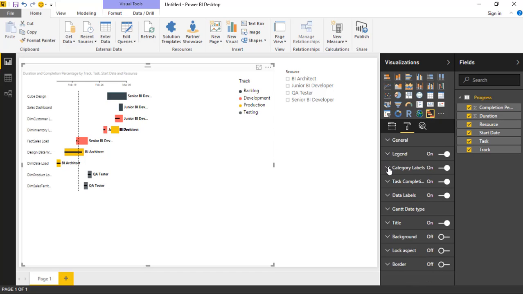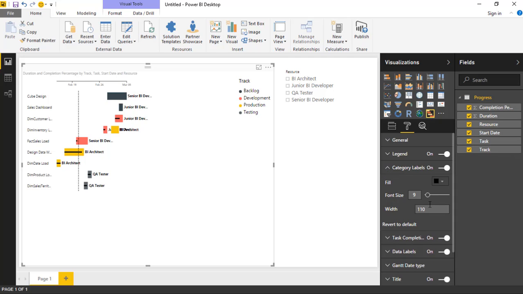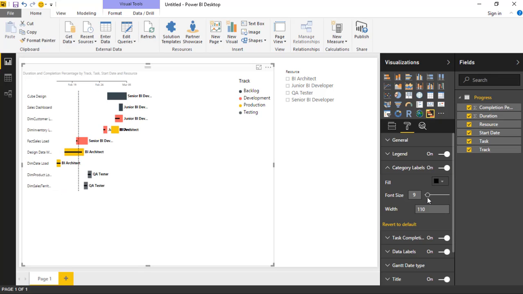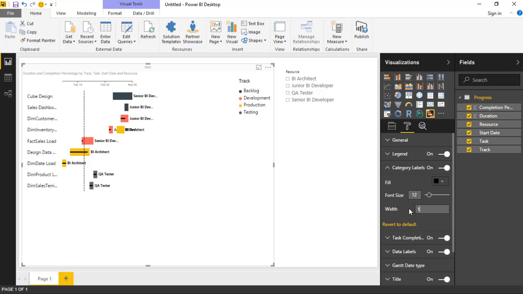Moving on, the next one you have here is category labels. If you turn this off, by the way, you'll notice that's the text on the left-hand side. That's really the task that we're working on. I'm going to leave that on, of course, so we know what we're working on, and I might bump up the text a little bit to about 12-point font. The other thing you can do here is increase the width of this, because right now you'll see that there's a lot of carryover where it's not able to show the entire text. You can bump this up a little bit where it says width, and I can bump it up to something like 130, maybe even 140, to make it a little easier to see here.